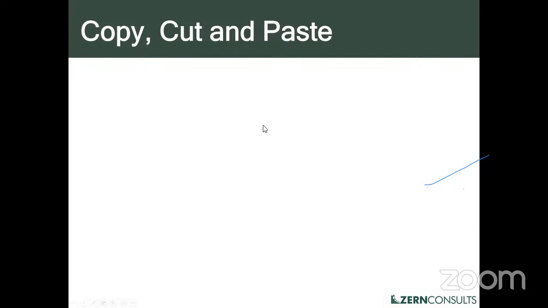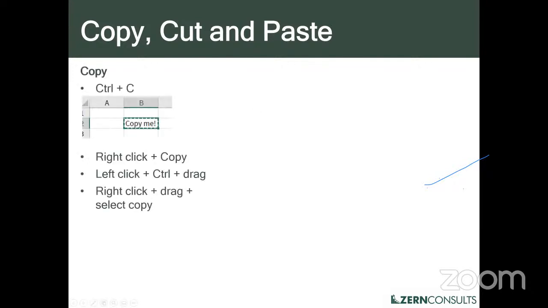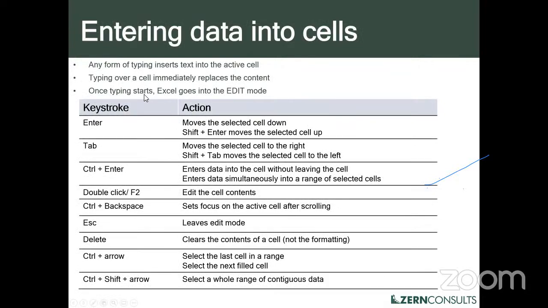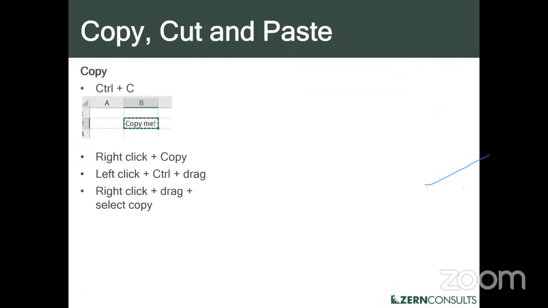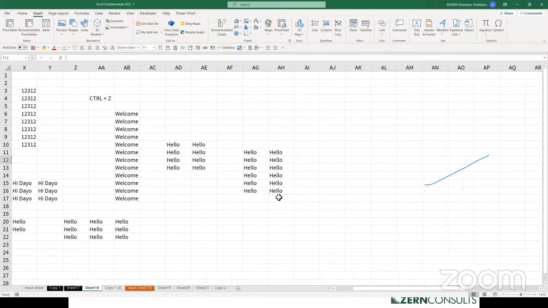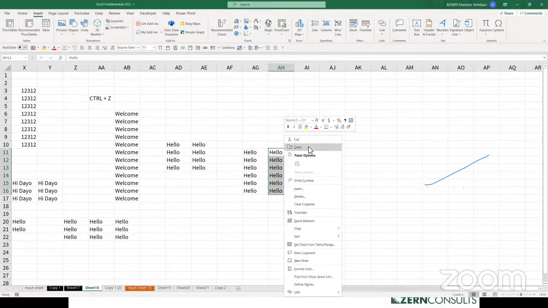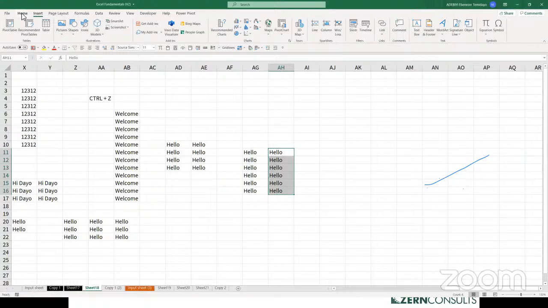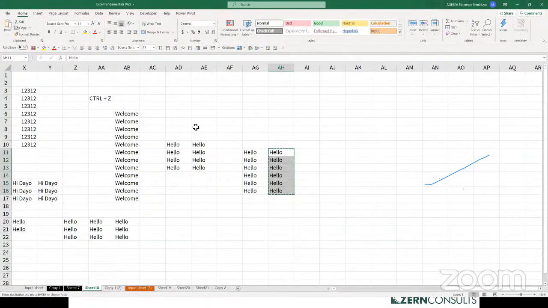Okay, so copy, cut, and paste. This one is easy, but just so you know, Control C to copy, or you can right click to copy, or left click and Control drag. There are many ways of copying. Let me come back here. I want to copy this hello. I select it like this: I clicked on this and pressed Control Shift down. That will select everything down. Then Control C to copy, or right click and copy, or go to Home and say copy here. All of the above.